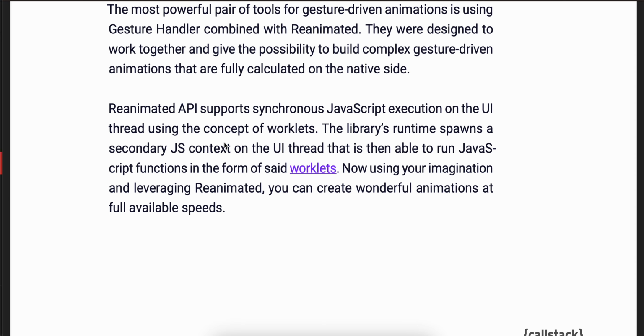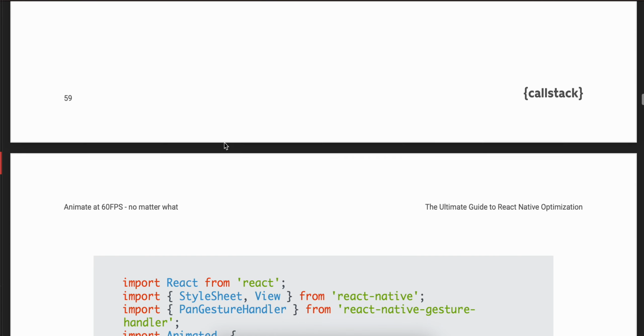Reanimated API supports synchronous JavaScript execution on the UI thread using the concept of worklets. The library's runtime spawns a secondary JS context on the UI thread that is then able to run JavaScript functions in the form of said worklets. Now, using your imagination and leveraging Reanimated, you can create wonderful animations at full available speeds.